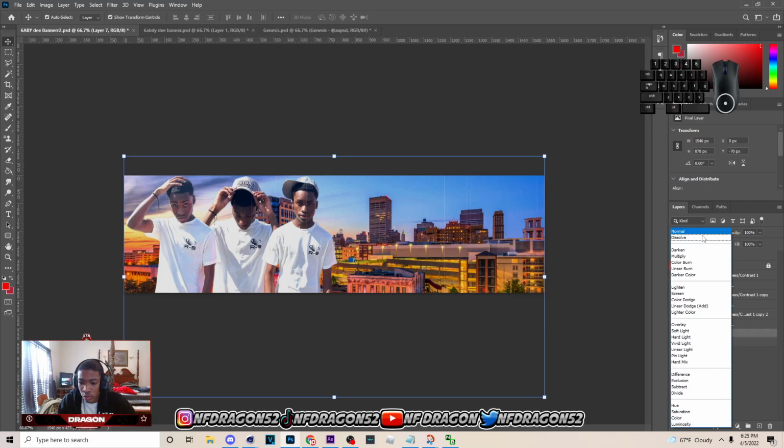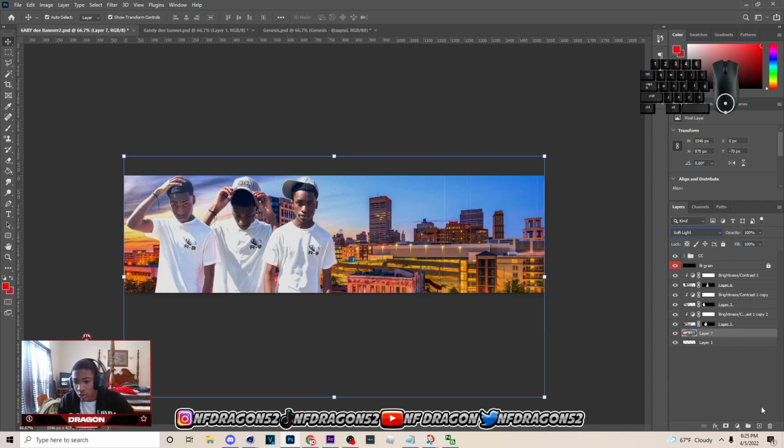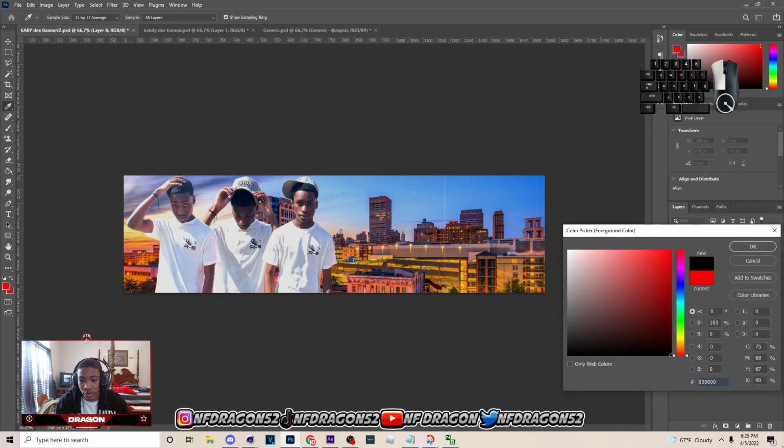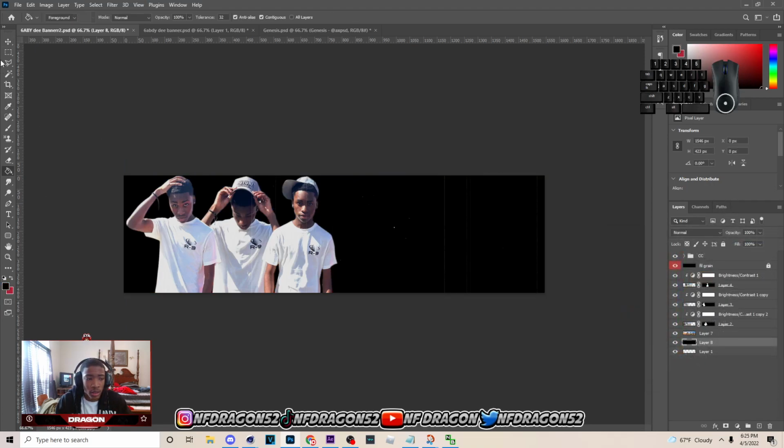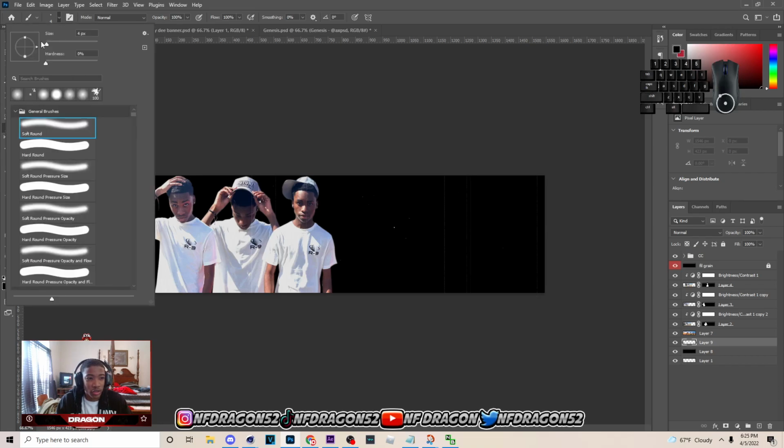And what you want to do when you get this, put this on soft light, create a new layer down here, hit G on your keyboard, go to the color picker, set the color to black, and you should have something like this. Hit Control S to save. And then next thing you want to do is create a new layer and go to your brush, and make sure your hardness is all the way on 0.